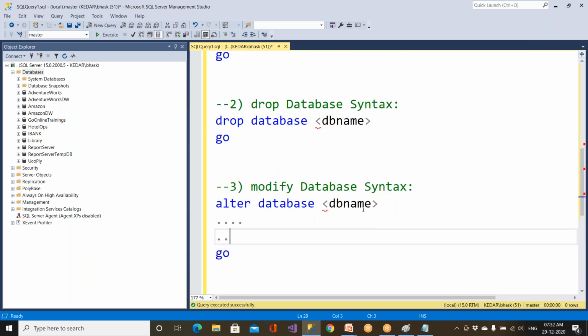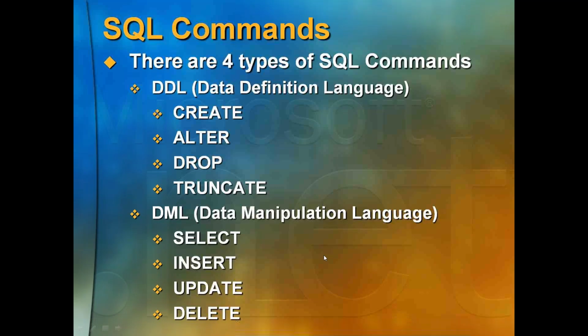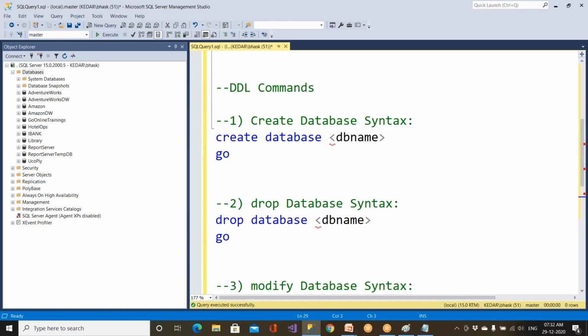So this is the next command. Clear? So these three commands: create, alter, drop. After dropping it, you cannot alter it. So if you wanted to modify what you created, you can modify it. If you don't need it at all, you can drop it. Clear, guys? This is what you should be able to do.